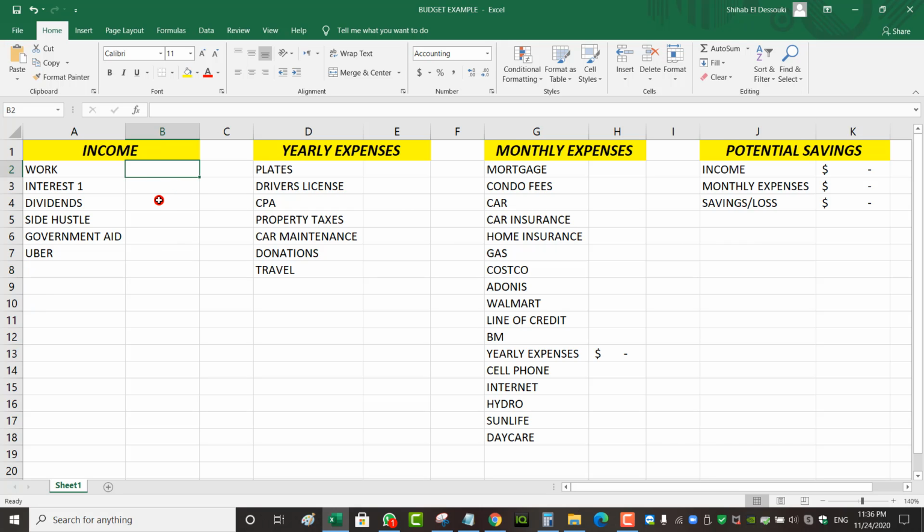Now, in terms of your work, you're not going to put your gross income, of course, because that's not what you actually get in your pocket. You should put your net income, what you actually get paid in your bank account when you get your paycheck.